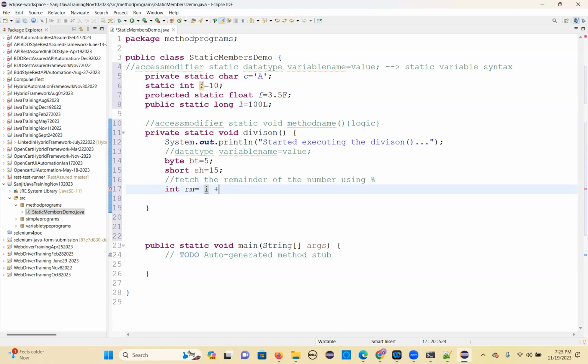So I plus L plus C. See, I did that sum. Maybe I can use BT also. So all of them are summed up. Then percent by SH. So why did it get an error here?